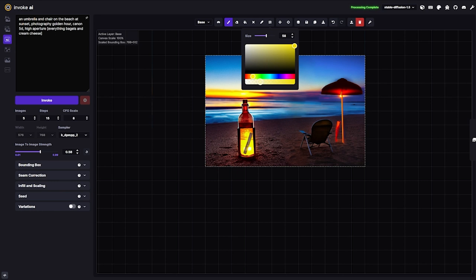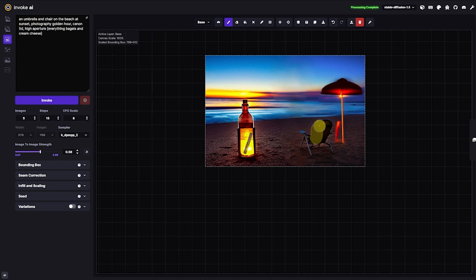So if you really just want to influence a little bit of color over an area that you're inpainting, let's say, for example, I wanted to make this a little bit more of a yellow chair, but I still want to have a lot of that color in it. I can use transparent color to guide that inpainting.